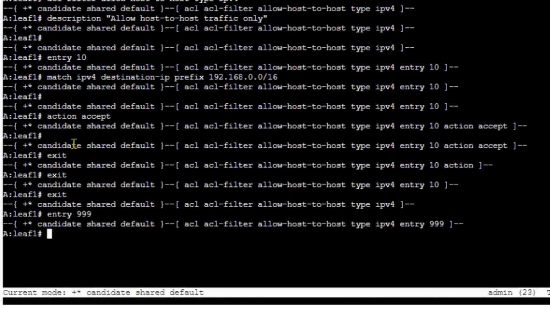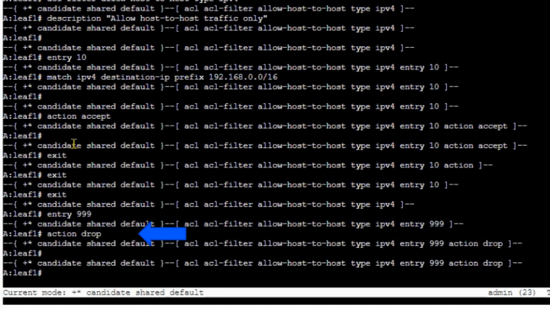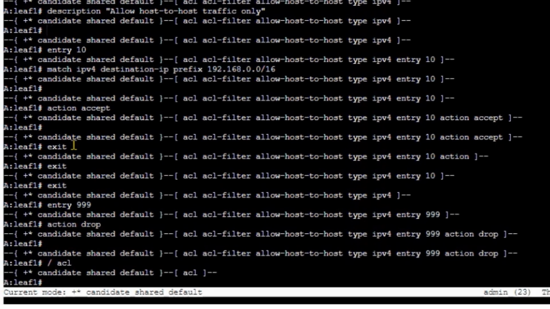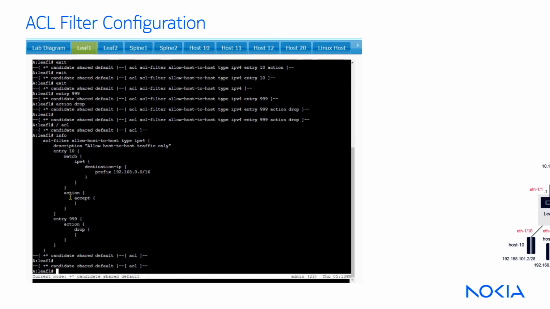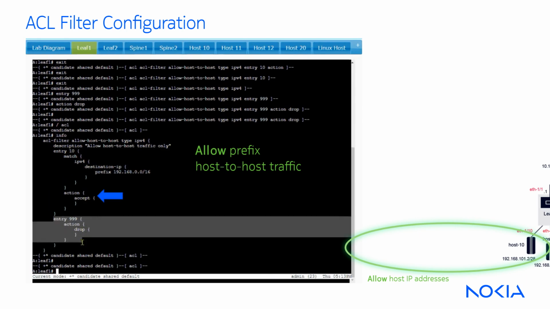Now we need a second entry that will drop all the remaining traffic. And we create entry 999 with the action drop. We don't need a match statement. Here it is. Entry 10 allows host-to-host traffic. All IP packets that have the prefix 192.168 as destination IP address are accepted. And finally, entry 999 will drop everything else. That's it for the ACL filter itself.